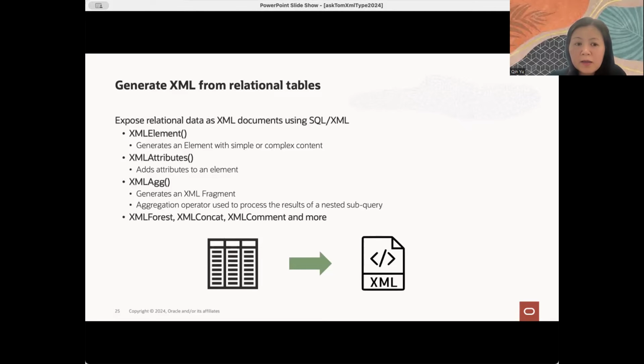SQL/XML, again, defines a set of operators that can be used for this purpose. We have XMLElement that can generate an element with simple or complex content. We have the XMLAttributes operator, which adds attributes to an element. There's also the XMLAgg operator. It generates an XML fragment. Most of the time, it's used in a nested subquery for aggregation purposes. There are also a lot of other operators like XMLForest, XMLConcat, XMLContent, and more.